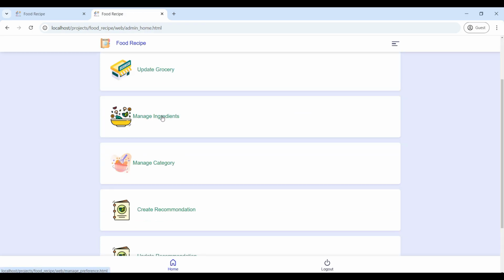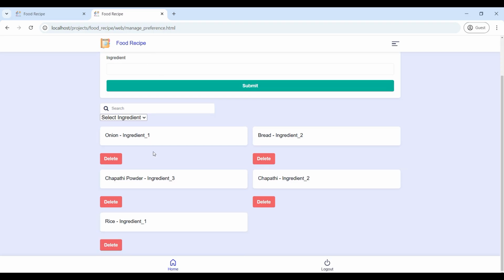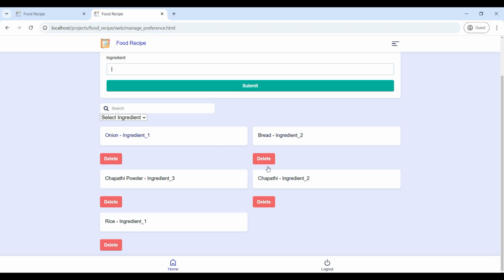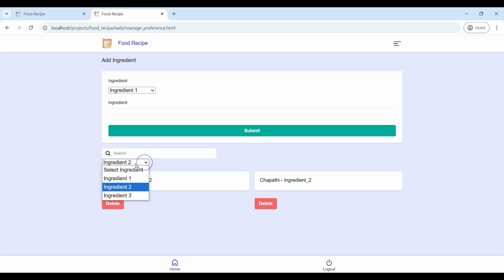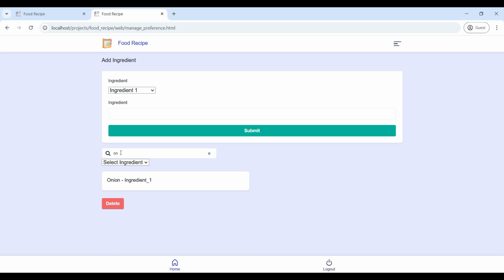Next, go to the manage ingredients. Here you can add the ingredient details and then you can delete the ingredient details. First select the ingredient type, 1 or 2, 3. You can select the ingredient type, then enter the ingredient name, then click the submit button. And then you can see the ingredient details here. If you want to delete, click the delete button. Then you can filter by ingredient type. And also you can enter the ingredient name, and it will be filtered.